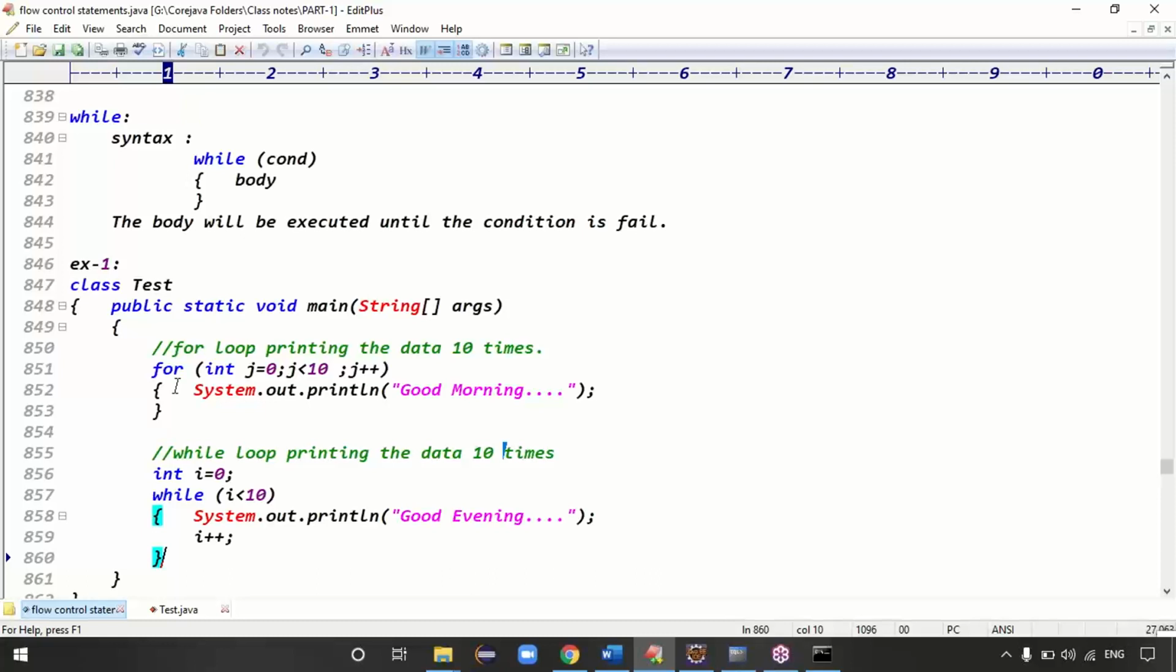Why for loop? Why while loop, man? In a while loop, initialization is in one place, condition is in another place, and increment or decrement is in another place, right? But if you take the for loop, all the statements are in a single place: initialization, condition, increment, decrement part.